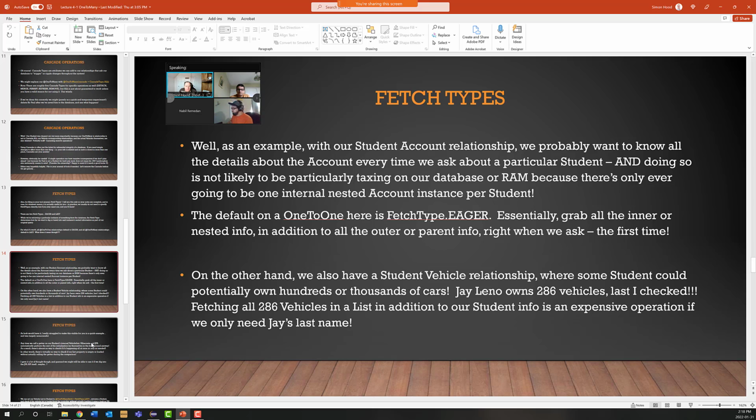The default on 1-to-1 is eager. Grab all the nested information in addition to the outer or parent information the first time you ask. Every time you ask. Grab it all. Take everything. Find out what you need to know. That's eager. Fetch type eager. Grab everything as fast as you can. Take it all.